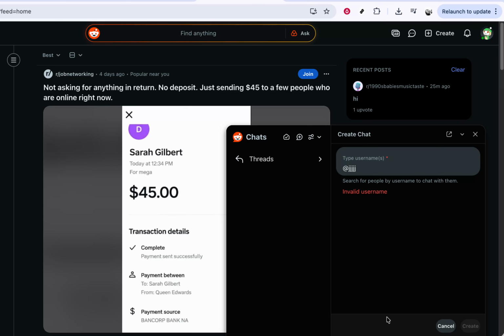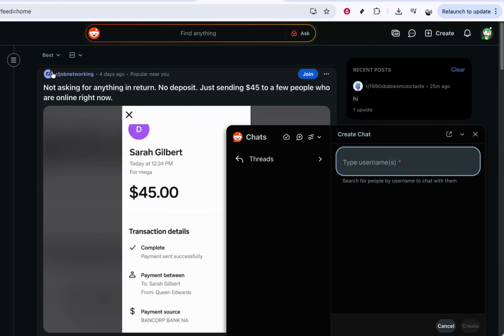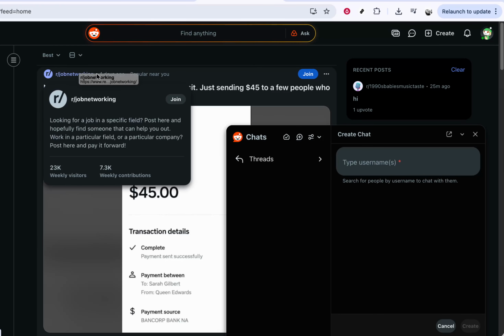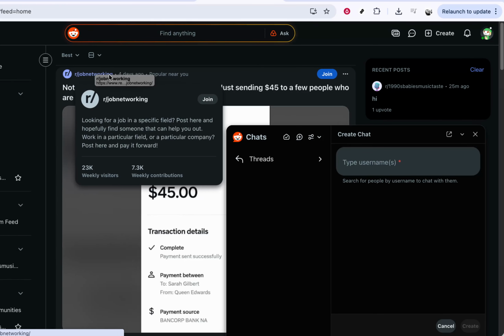That's all there is to it. Click the chat icon in the top right, choose Start a Chat, and then follow the prompts that appear. Once your chat is created, you can return to this chat area anytime to continue the conversation, reply, or start new chats with other users.